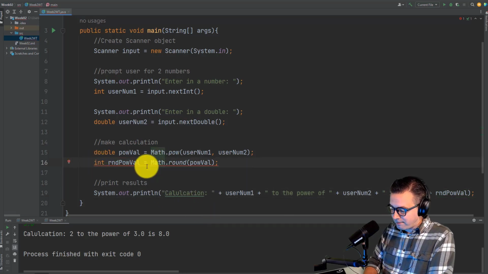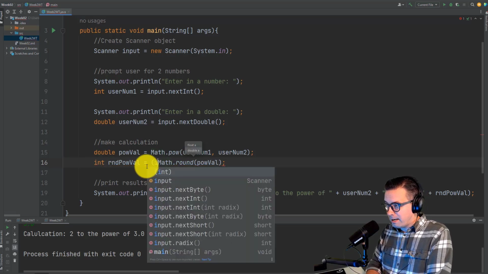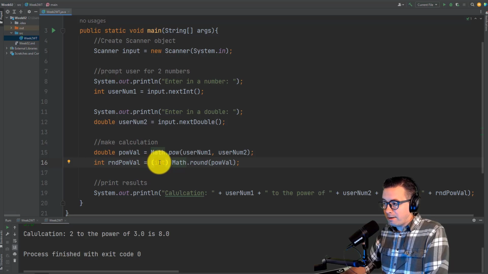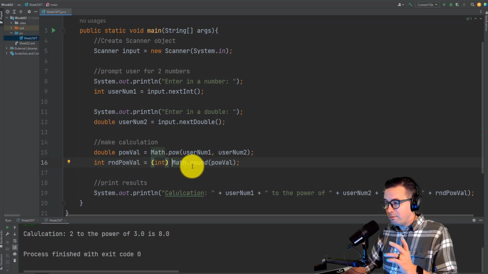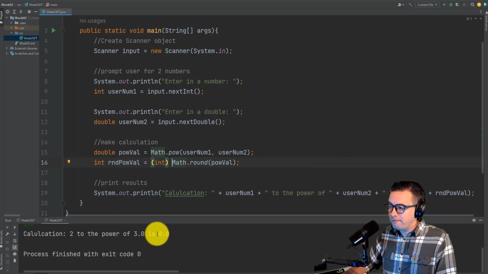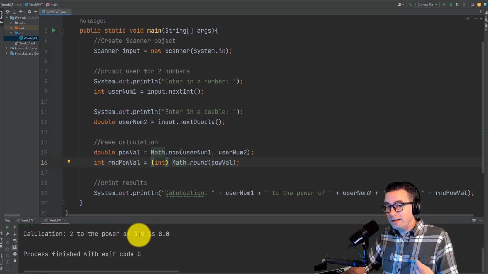But anyways, we want to change this into an int. In order to do that, we have to cast. The way we do that is we put the data type that we want in parentheses right before it, and it will convert this long into an int. So instead of 8.0, if we enter in 3.0, it should be just 8.